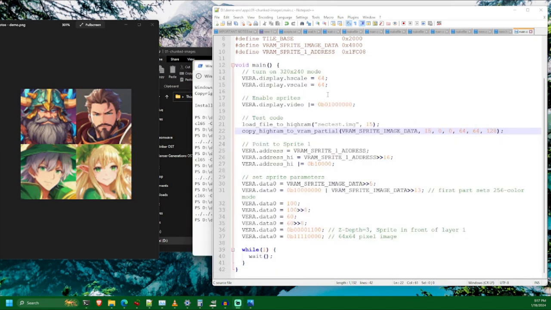All right, and so with that, we've got a nice set of convenience functions for loading files into high RAM and being able to copy chunks of sprite sheets out of the high RAM into VRAM. Nothing too fancy yet, but nonetheless going to be very convenient for our use. And things are only going to get more interesting from here.